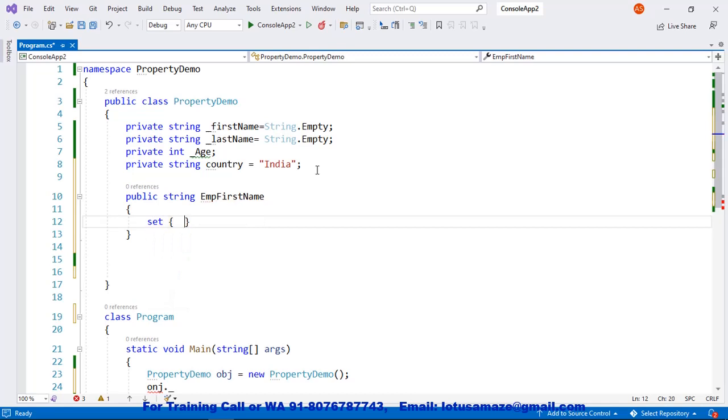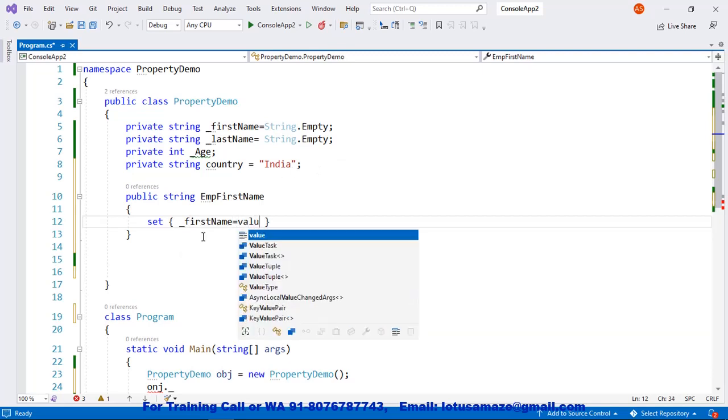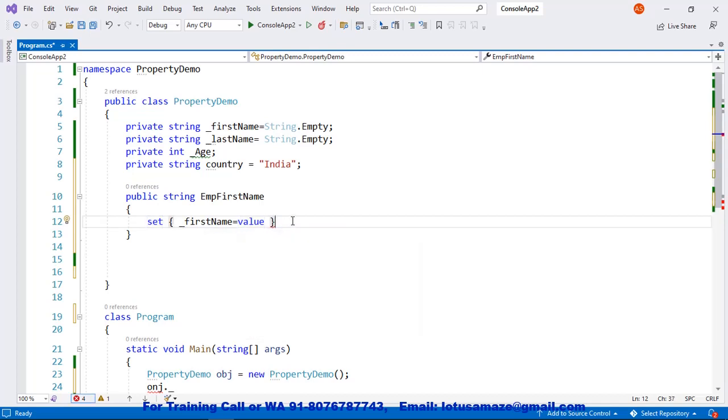Then in set, say first name equal to value. This value is a reserved word or keyword of .NET C Sharp. Set means we are setting the value for the first name. So when you supply the value for this property, first of all, the value goes to this value keyword and then is assigned to this variable first name. So right now this property contains only the set method.